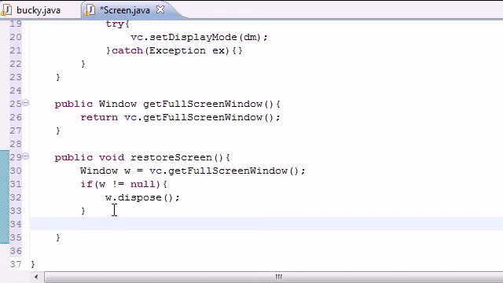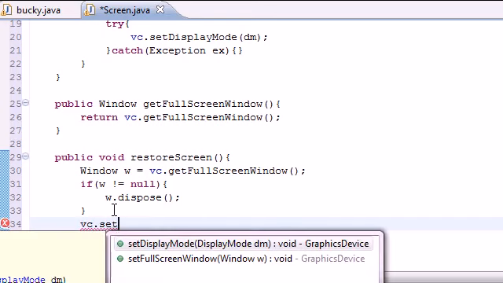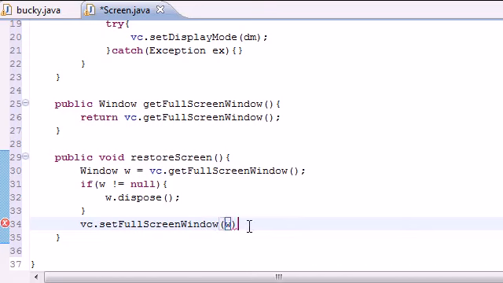And now let's go ahead and add one more thing. Video card set full screen window, and again, this pretty much sets the full screen of whatever parameter you pass into it, and put null right there. And when you pass null into set full screen window, it makes sure that whatever you have is not in full screen anymore. So instead of making something full screen, it takes it away from full screen.